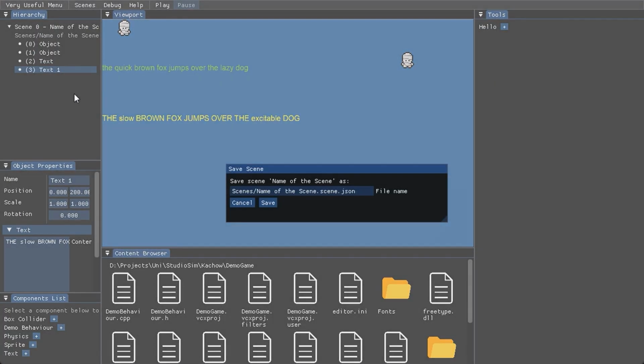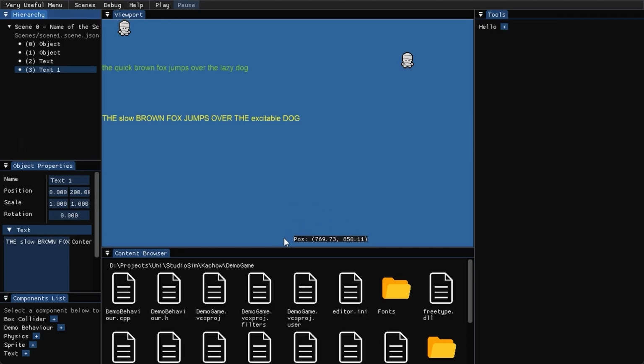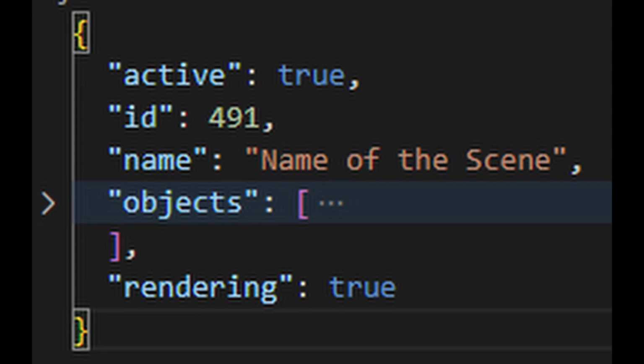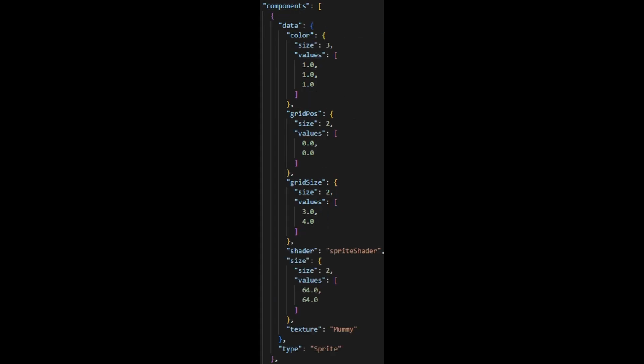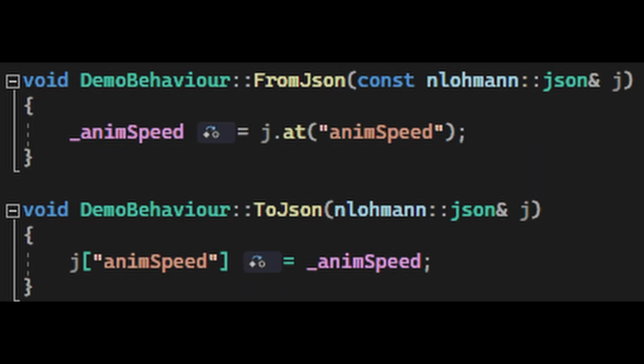Scenes can be saved from the editor, then can be loaded back up either through the editor or through game code at runtime. The scene's save and load makes use of Neil Lohmann's JSON library. A scene JSON file contains properties for the scene, properties for objects in the scene, and components on the objects in the scene. Custom components can also be saved and loaded.